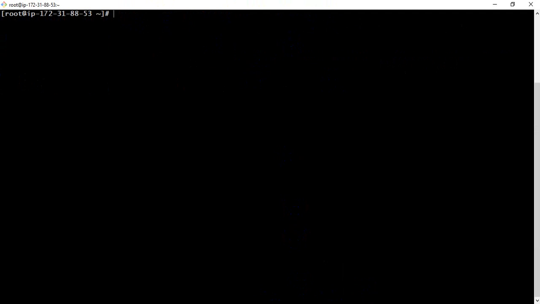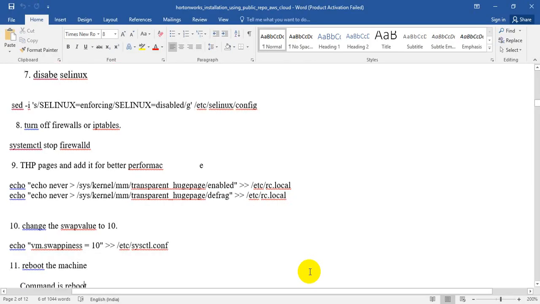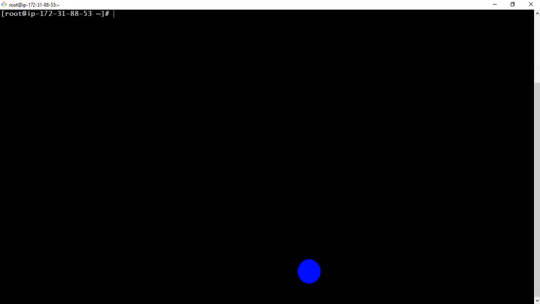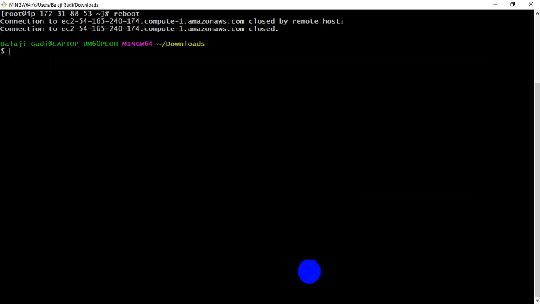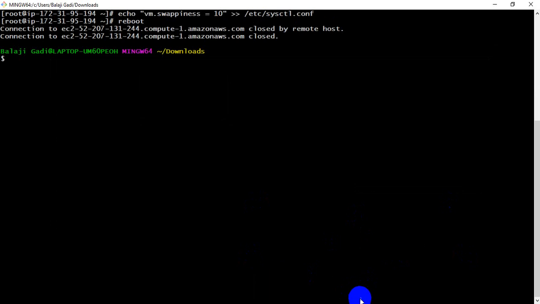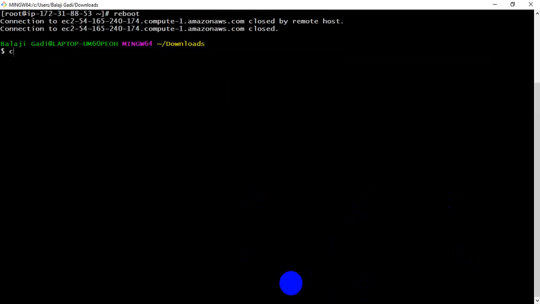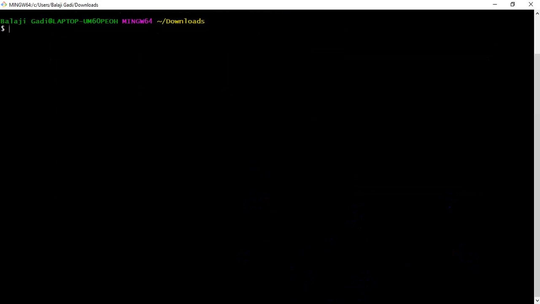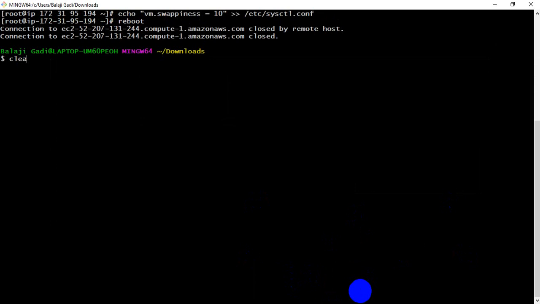After that, I think we have to reboot the computer. Just reboot the computer, so that all the changes we have made get reflected. Here also run the reboot command, and it gets rebooted. Now clear the screen again, and here also clear the screen.